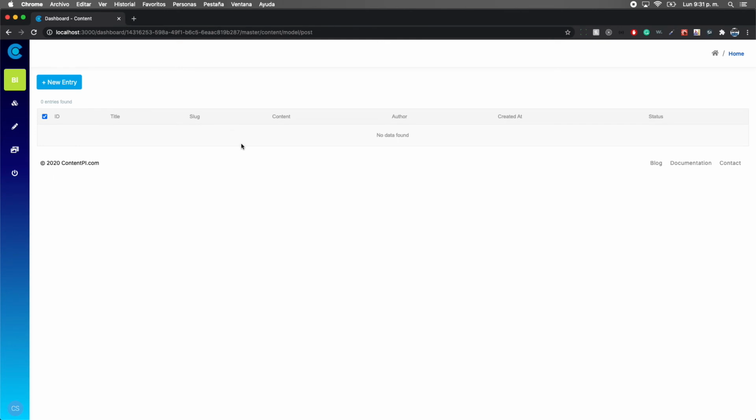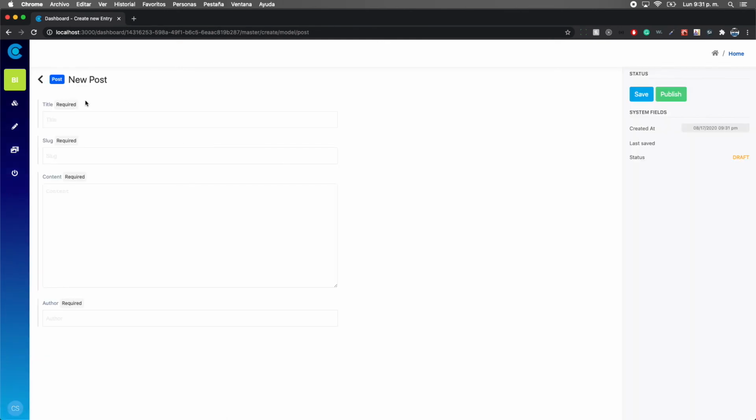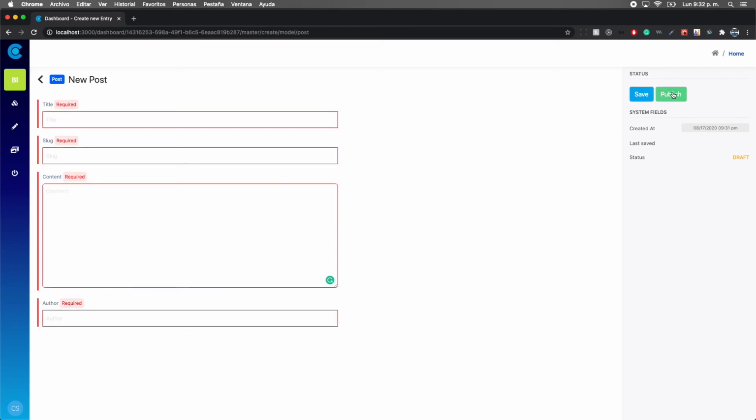And here's our table. We don't have data yet, but we can click on new entry. So it's going to render the inputs and the text area. Those are strings, so that's why they are inputs. This is a text, that's why it's a text area. And those are required. So if I save or try to publish, they are going to be marked as red, showing that they are required.